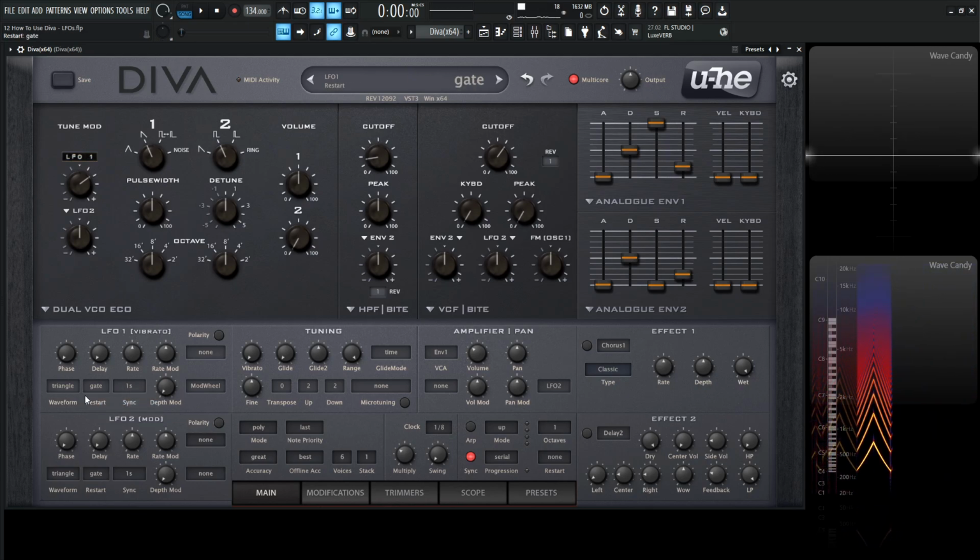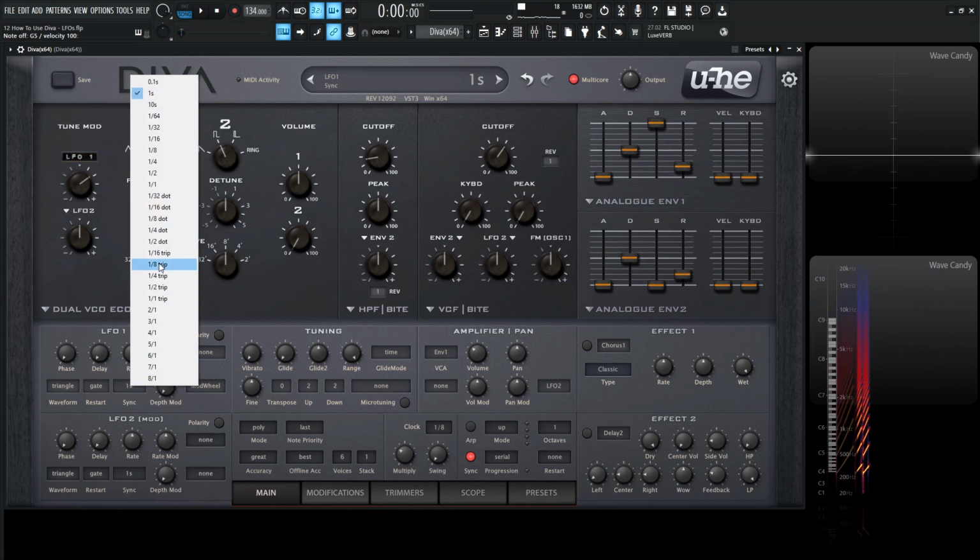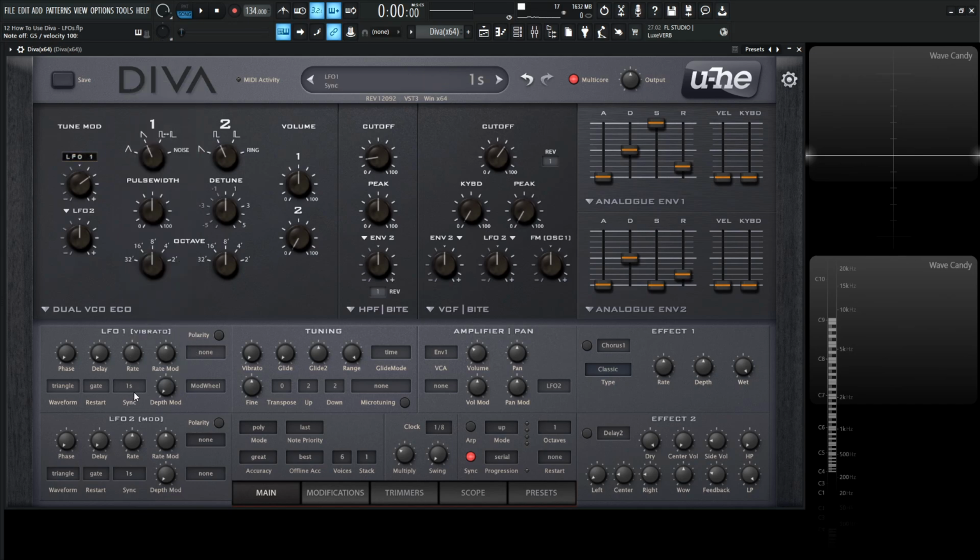So let's go over to gate. So we have something kind of like this. Now we have our sync here, so we have a lot of things to sync to. We have a couple of times: 0.1 second, 1 second, and then 10 seconds. The rest of the stuff here is going to be synced to your host BPM, so 1/8, 1/4, and so on and so forth. You get some dotted, some triplets. Kind of a lot of stuff to choose from. I don't really think you're going to run out of stuff to choose from.